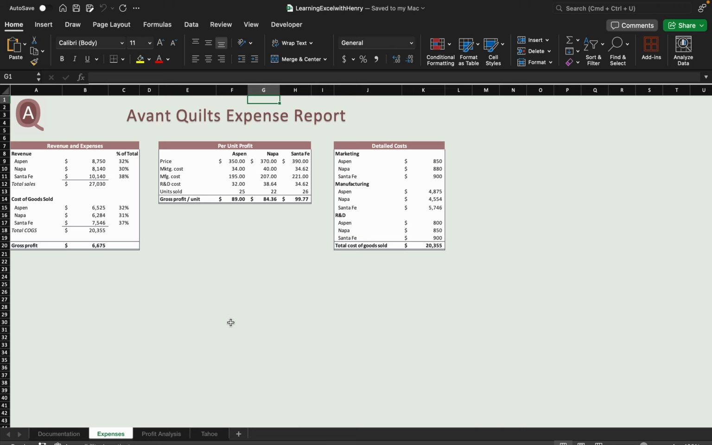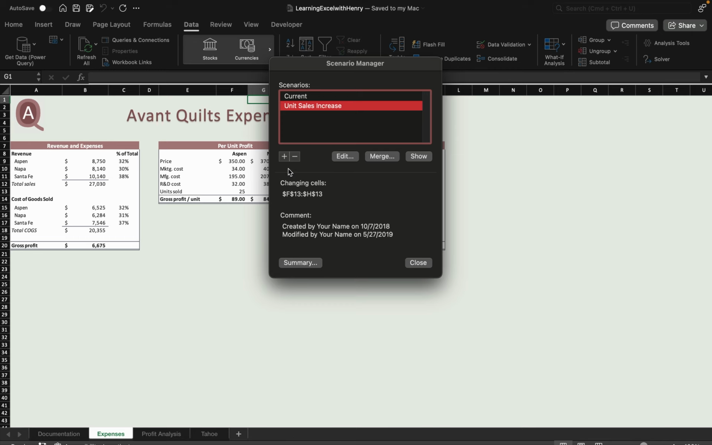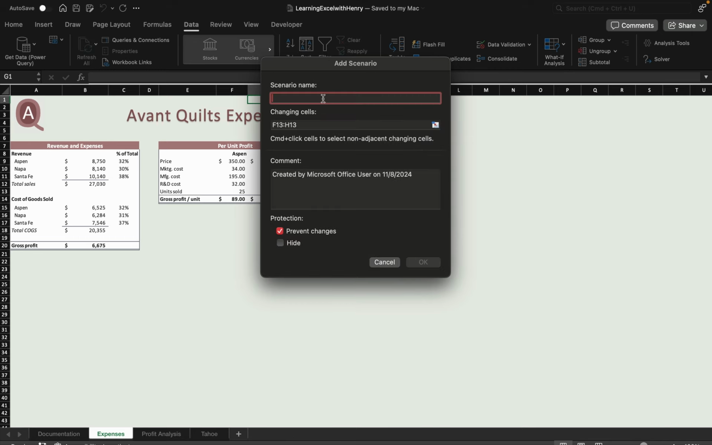All right, so we're going to go to the data tab and we're going to go to the what-if scenario manager, and we're going to create a new scenario. For the scenario name, we're going to use unit sales decrease. And then for the cell range, we're going to use F13 through H13. All right. And then we're going to hit OK.